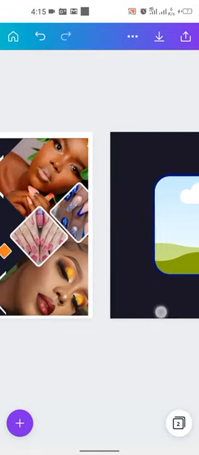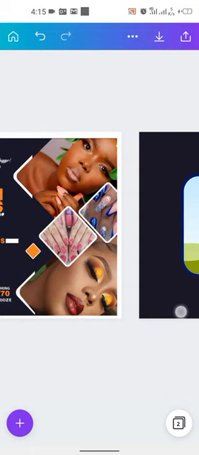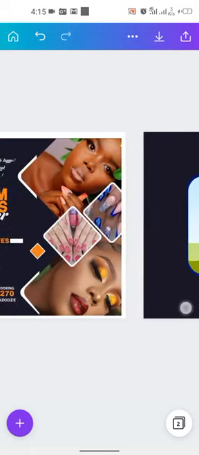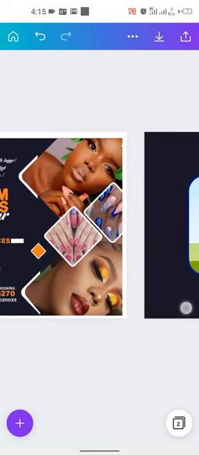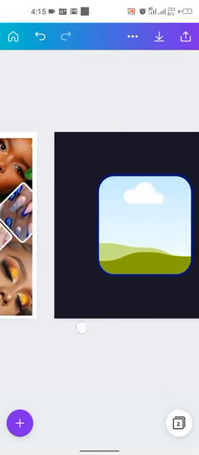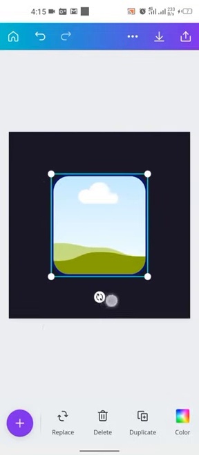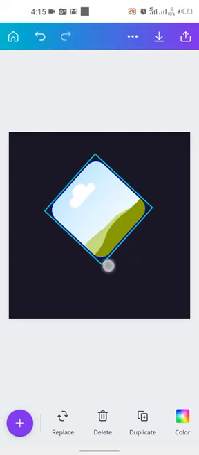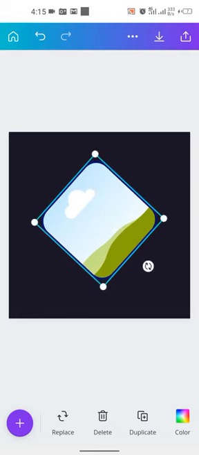Let's check what we have on. Okay, though this one here is more curved, but we can still use it. So the only thing is we have to rotate it so that it would look like that. So rotate it a little, can you see? So rotate it, then reduce the size. I'm sure you can see how we are reducing the size.